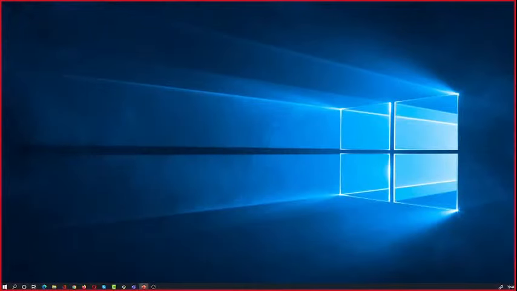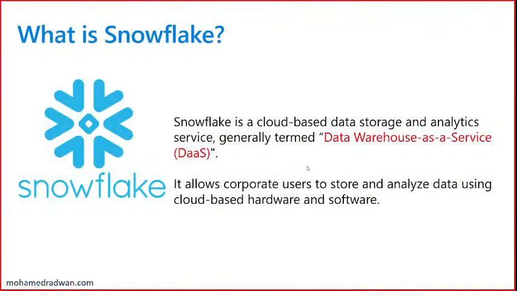Okay, so let's get back to talking about Snowflake. For those that don't know Snowflake, just at a very high level, Snowflake is a cloud-based data storage and analytics service, generally termed as a data warehouse as a service, or DaaS. So it allows corporate users to store and analyze data using cloud-based hardware and software. So it is just a cloud solution for database with business intelligence and data warehouse.